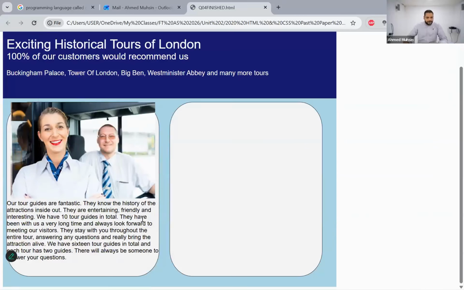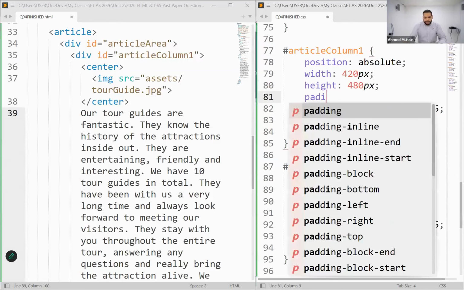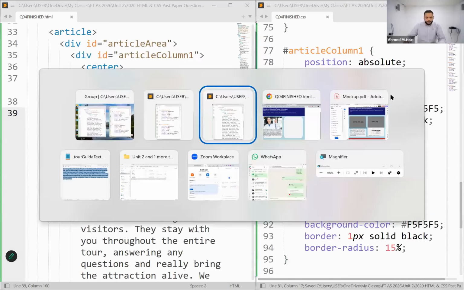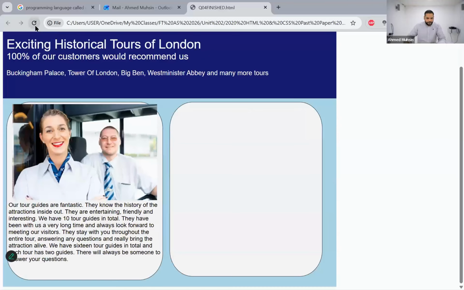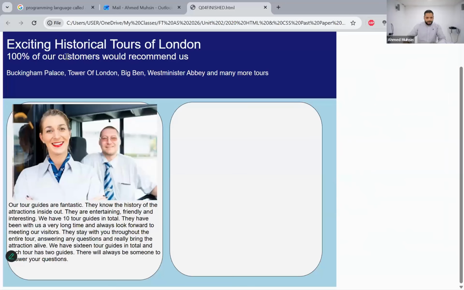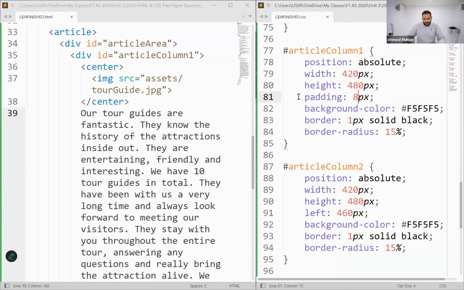Can we also apply some padding for these columns? Article column 1, keep a padding of about 3 pixel maybe, or 5 pixel. 5 is also not enough. Let's make it 8 pixel padding. Yeah, 8 looks better. Everybody can increase the padding to 8 for article column 1.